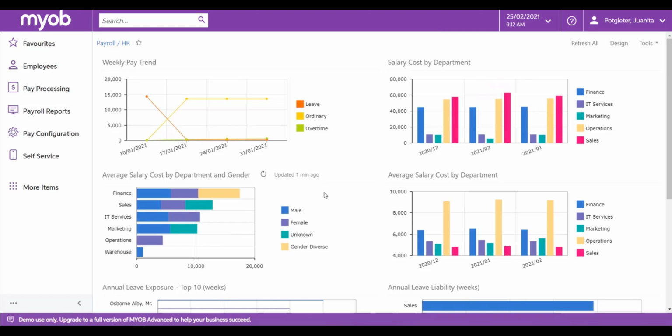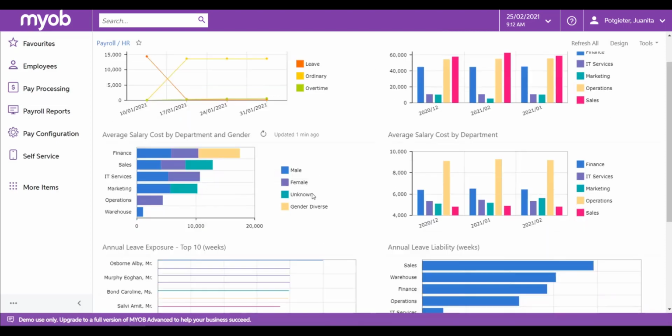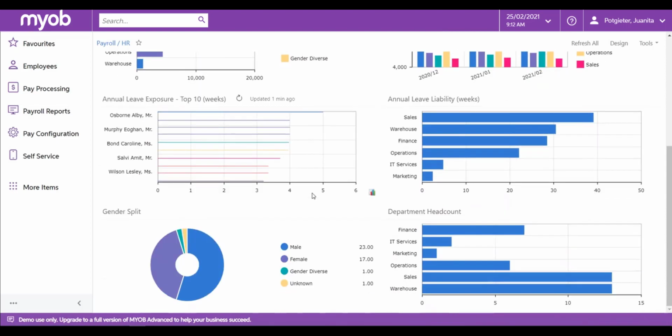Pay parity is a big thing within our current workplace, so the next chart that I'd like to look at is the average salary by department and gender. I can hover over the chart, and based on the information, I can see that generally males and females are paid similarly within each department in my organization.